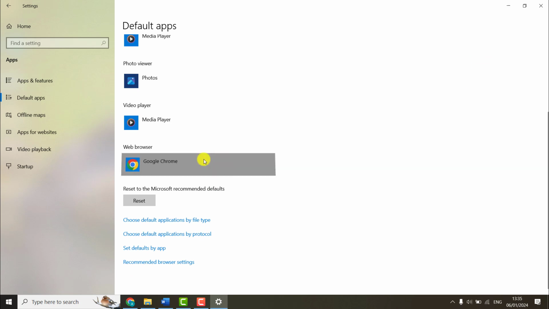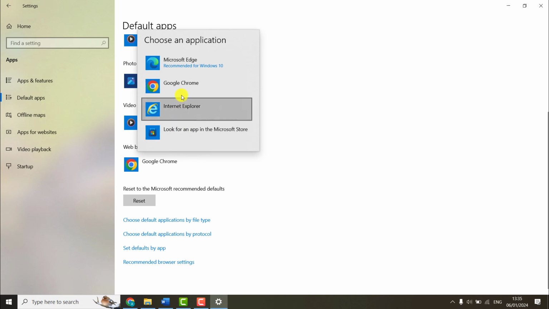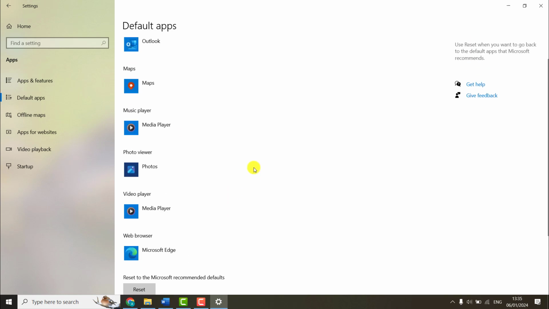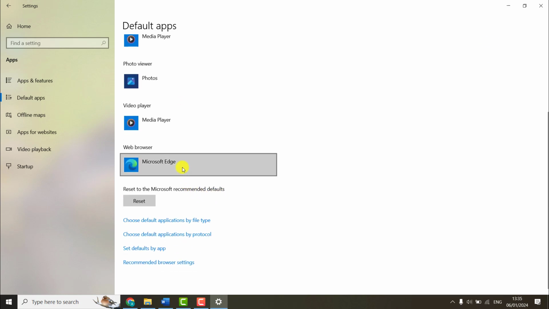If you press on it, it will show the list of installed browsers in your computer. And let's say we need to change the default browser to Microsoft Edge. Let's select it. Okay. Windows has set Microsoft Edge as the default browser.